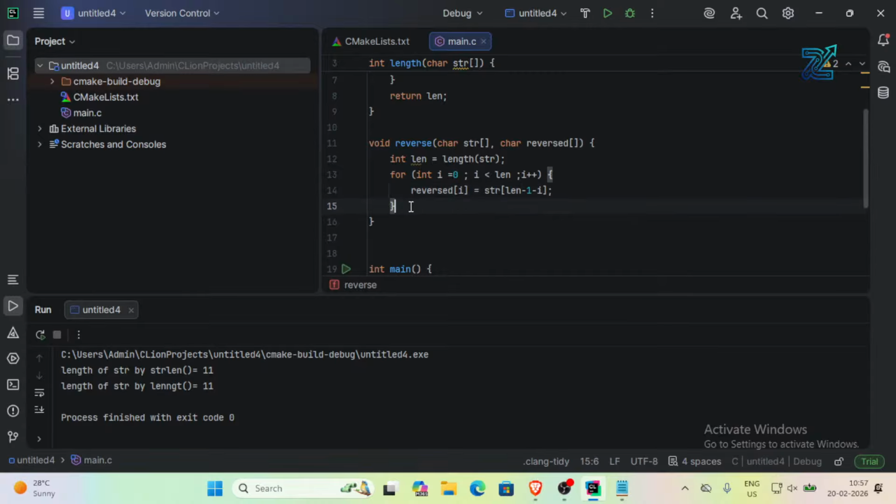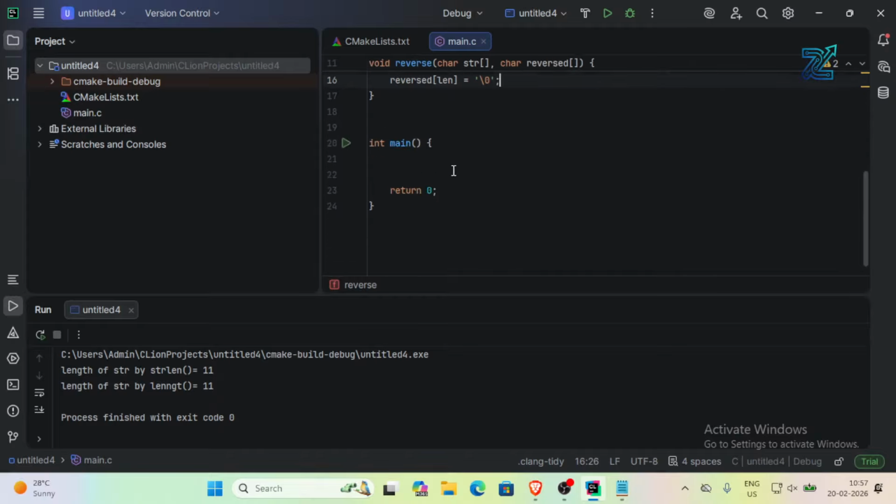After that, we have to add one more thing. Don't forget to add the null character to the reversed string, in the last, that is nothing but the length equals to this null value. So then only it will become a complete value.